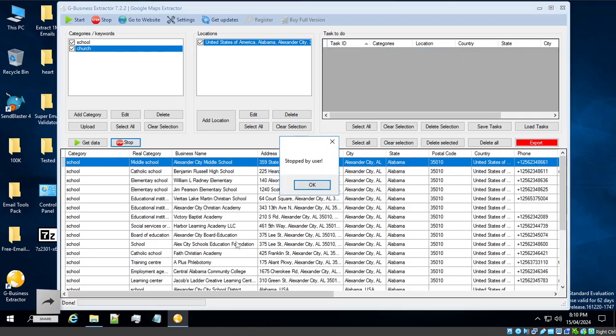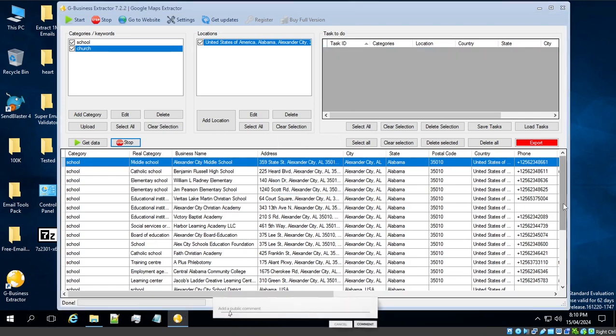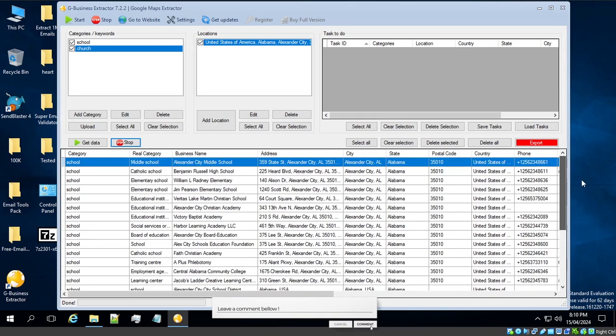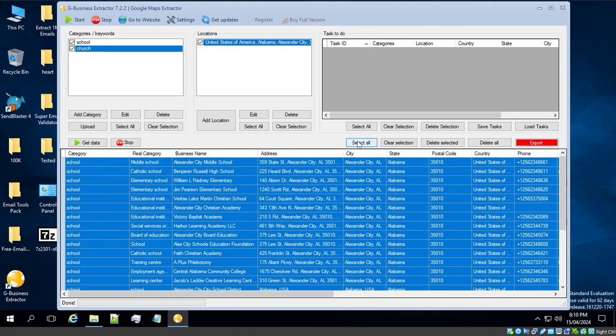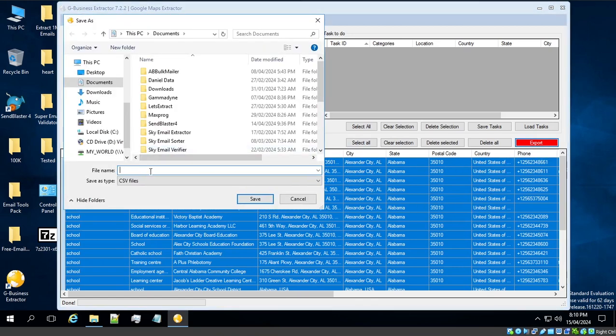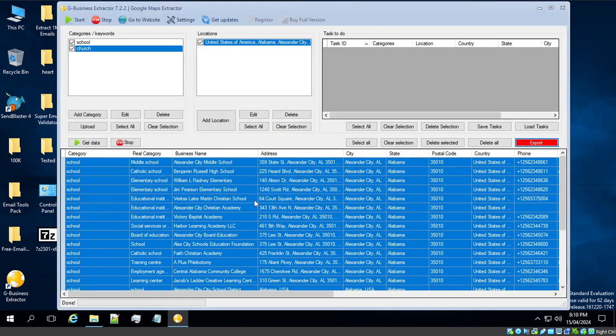So now this is the data we were able to extract. All right, so that is it. I'm going to click on select all, then click on export over here, and save it with any name, just say mine, something like that, and click on save, and that's all. Our data has been saved.